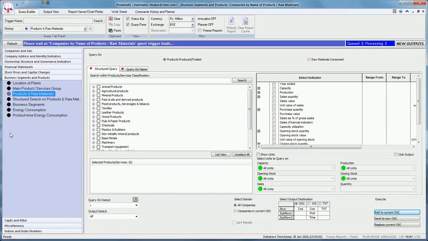Let us understand the functioning of this query trigger with the help of an example. Suppose we want to find companies which consumed any type of gear as its raw material with a value of 10 million or more in the year March 2015. To execute this query, you need to follow 7 steps.